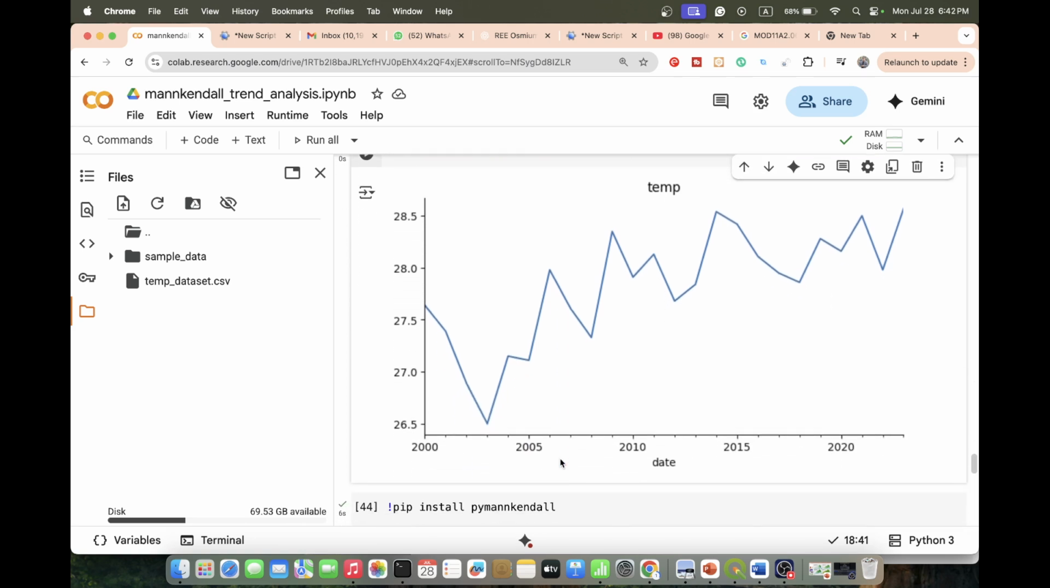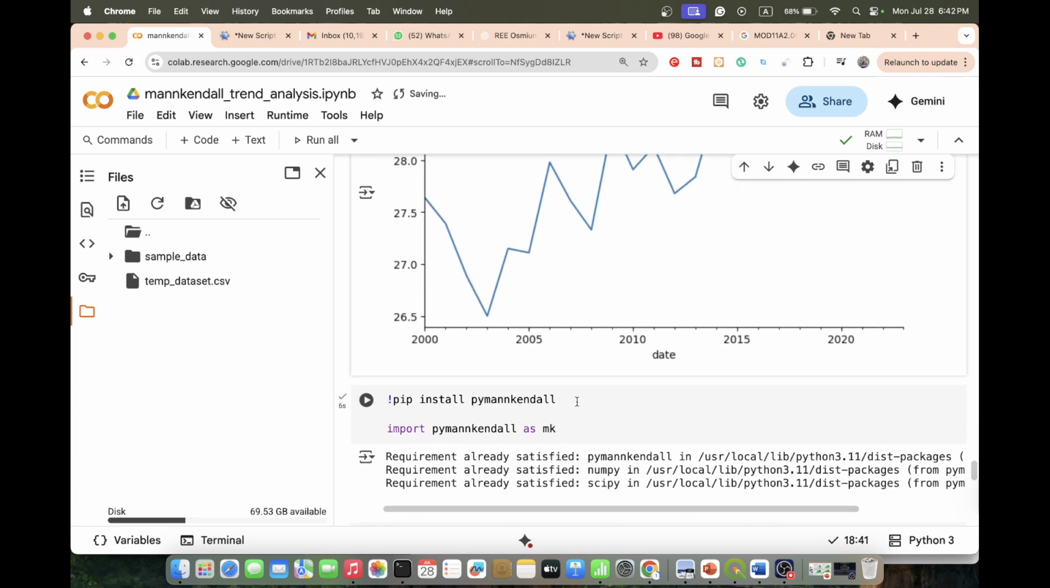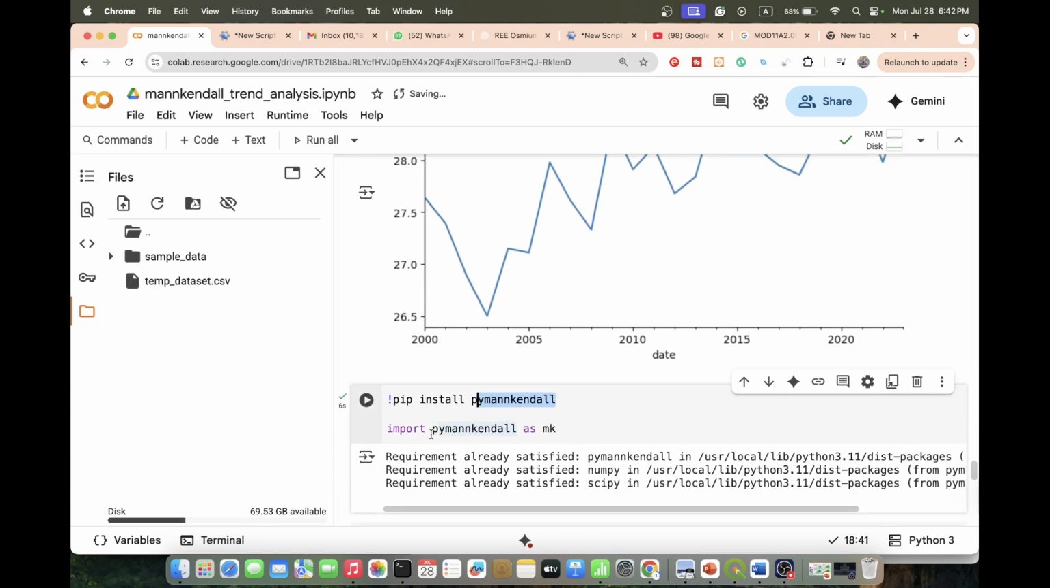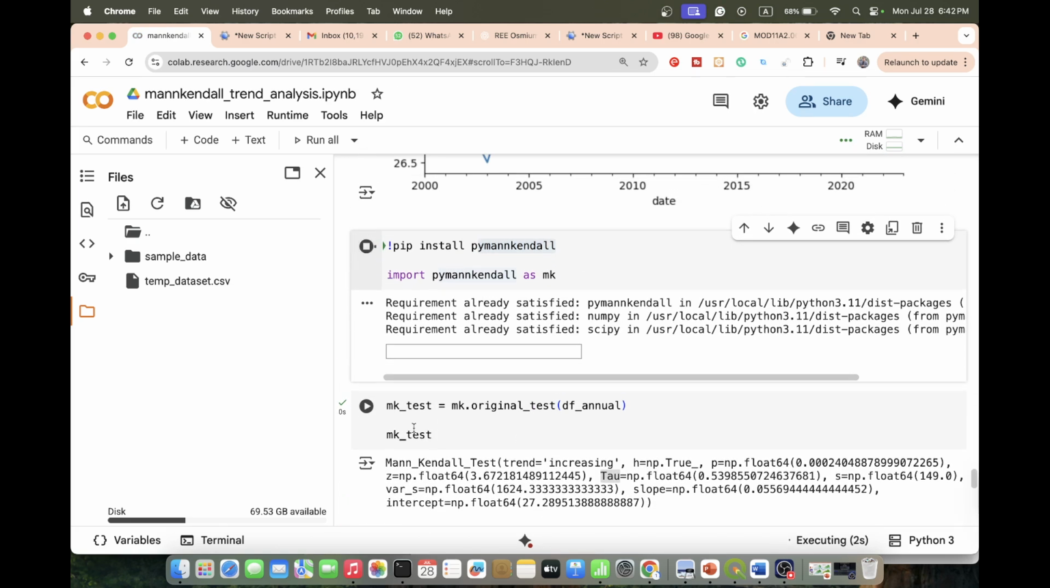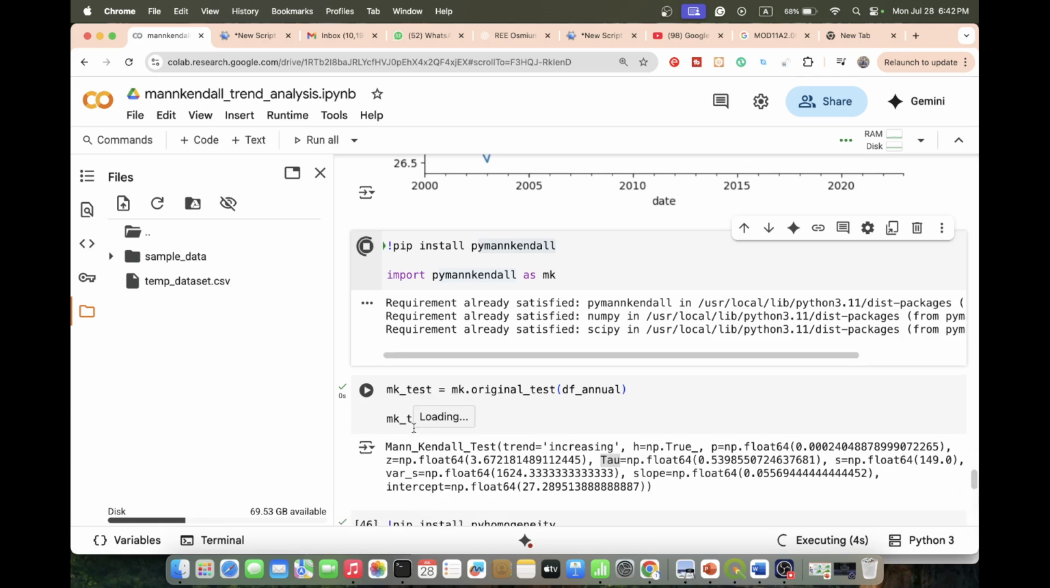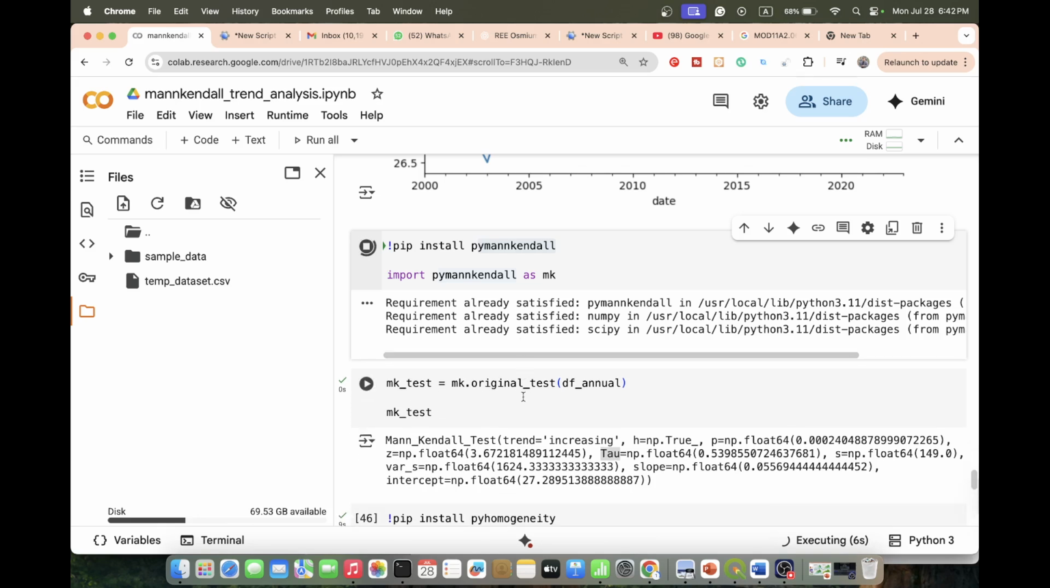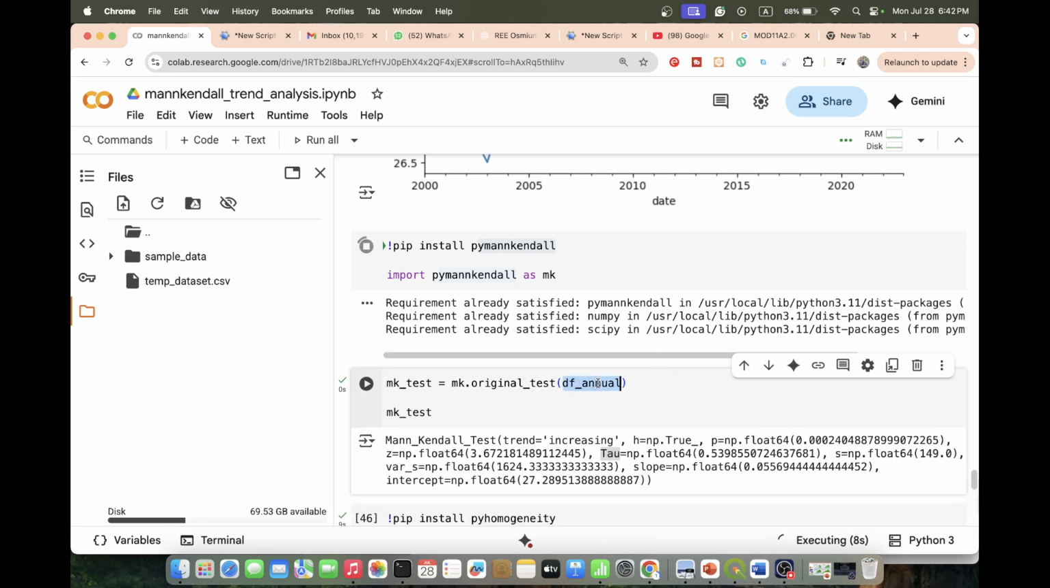For that, I simply import the PyMannKendall Python library, and import pymannkendall as mk. Then I compute the Mann-Kendall test. I simply call the original test, and df_annual is where my annual time series data set is stored. So I put this data set in and check the Mann-Kendall test.